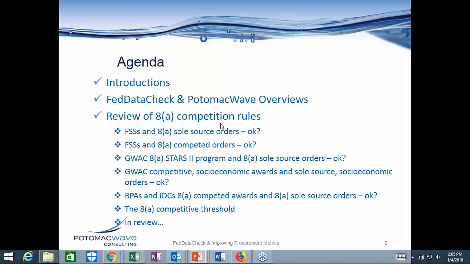Is that an acceptable combination? We'll look at how often it's done, and then we'll look at the FAR citations that are applicable. Federal supply schedules and 8A competed orders. Is that an acceptable combination?